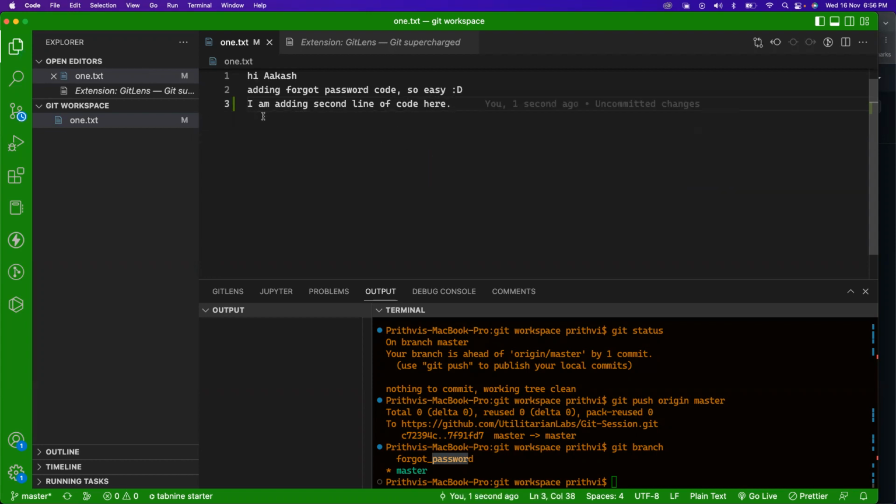Okay. This particular thing is there in the master, and this is still untracked. Untracked in the sense we haven't updated Git on this, right? We did not add any checkpoint to this. Now what will I do? I have just saved this file. Okay. Now I'll try to switch this particular branch to forgot password.